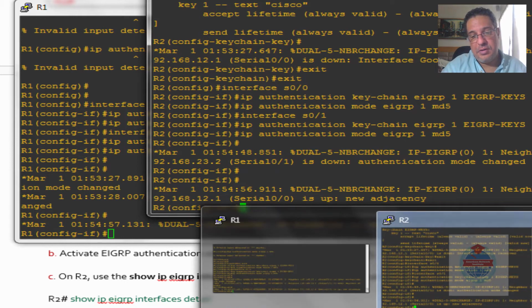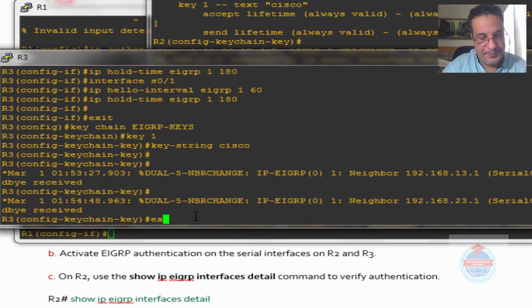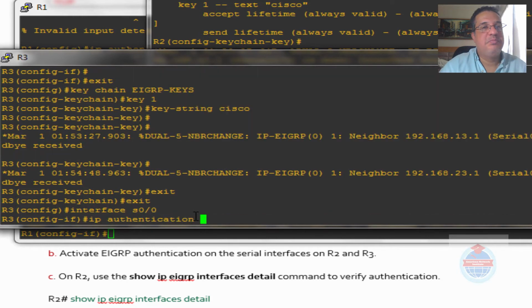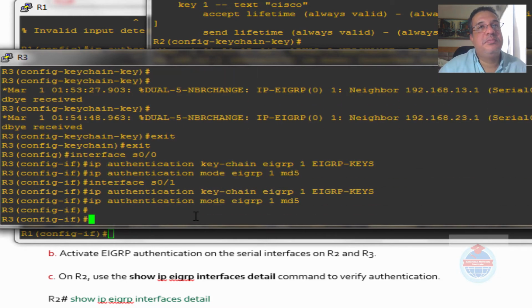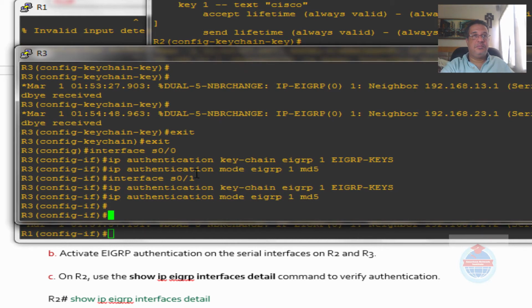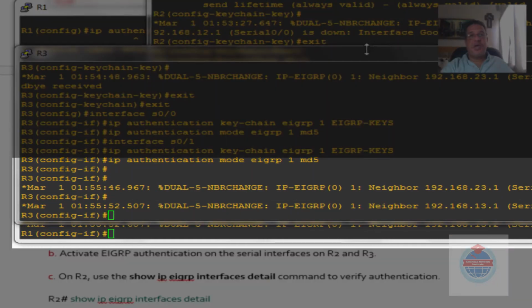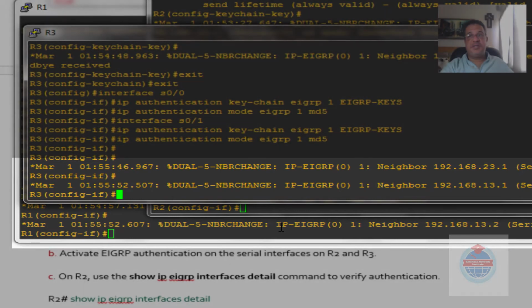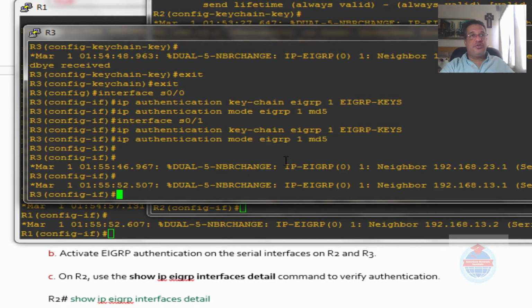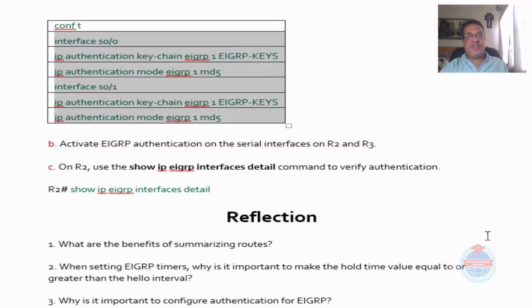Let's jump into R3 and let's see if there is some authentication as well. Now you see that it's popping up, and I can see that from over here as well. The situation is changing on the back. So from R3, there is authentication coming from R2 and R1. So this exercise is successful, guys. Excellent. I am so happy.